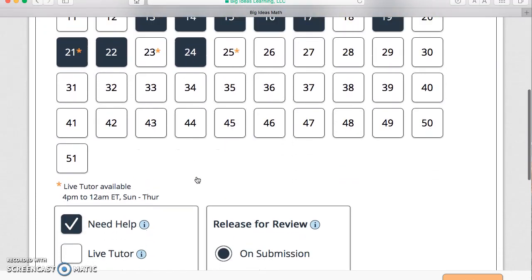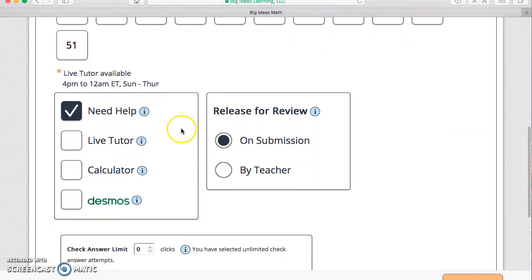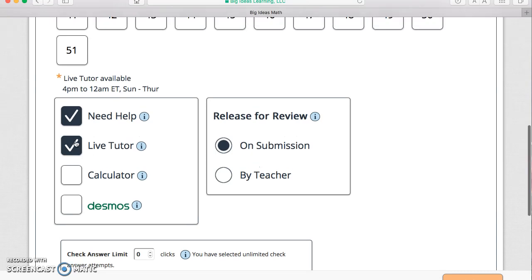As you go down here, you have some other options related to this assignment. For example, I can give the students access to resources that will help them to complete the assignment independently, along with live tutor access. The live tutor access gives the students access to a grad student who will help them complete their answers by using the Socratic method. So the live tutor will give the students hints, tips, and kind of push them in the right direction, but won't give them the answer to the question.